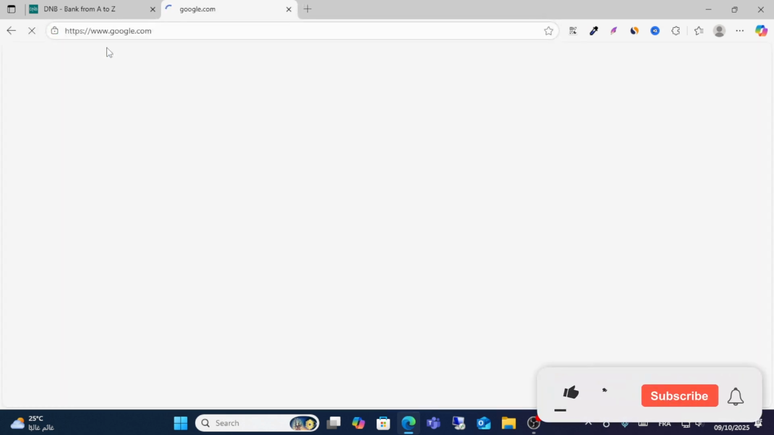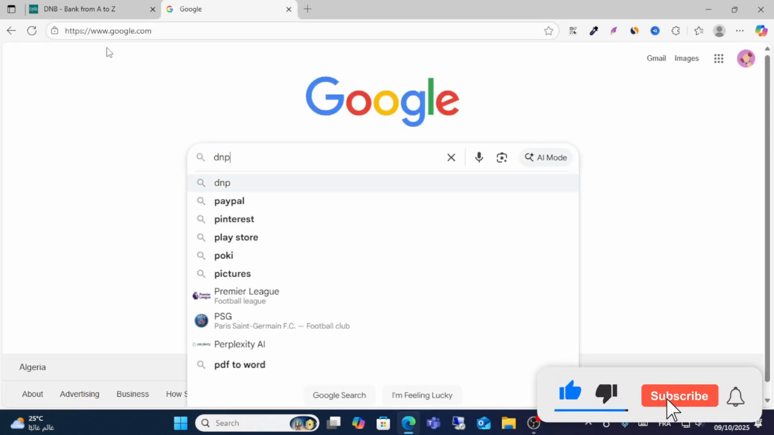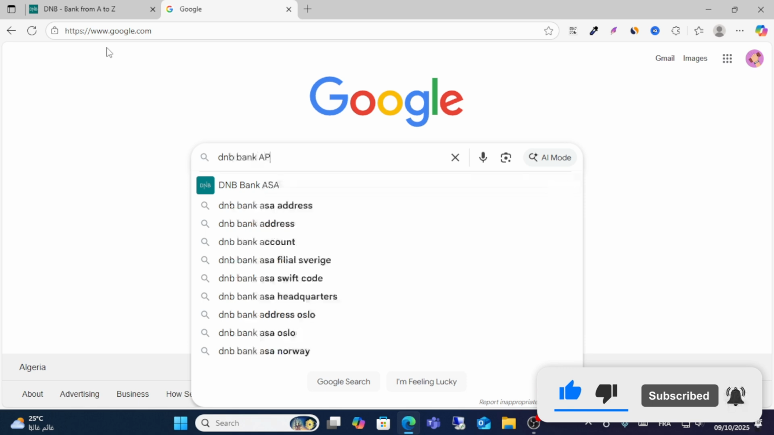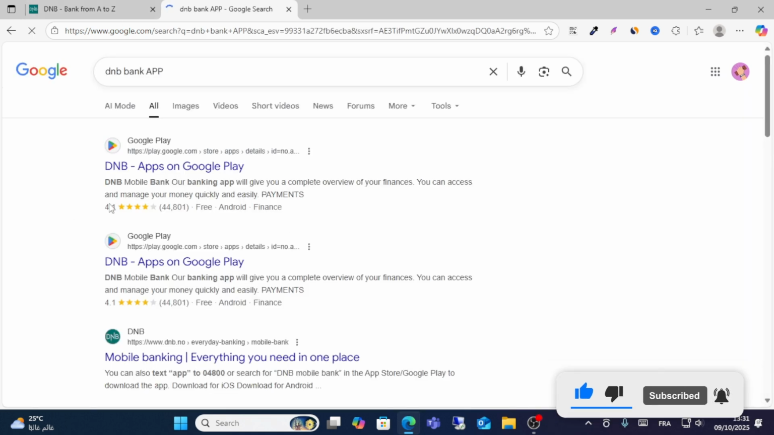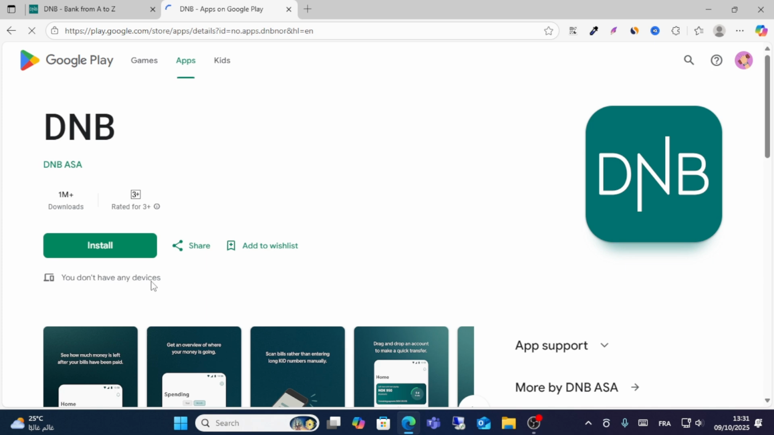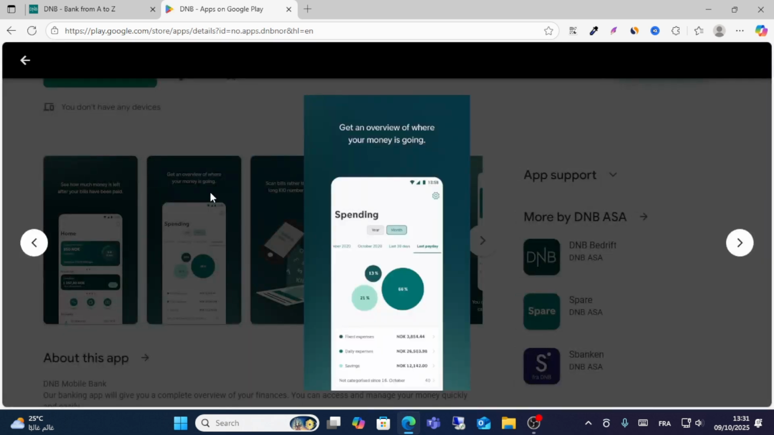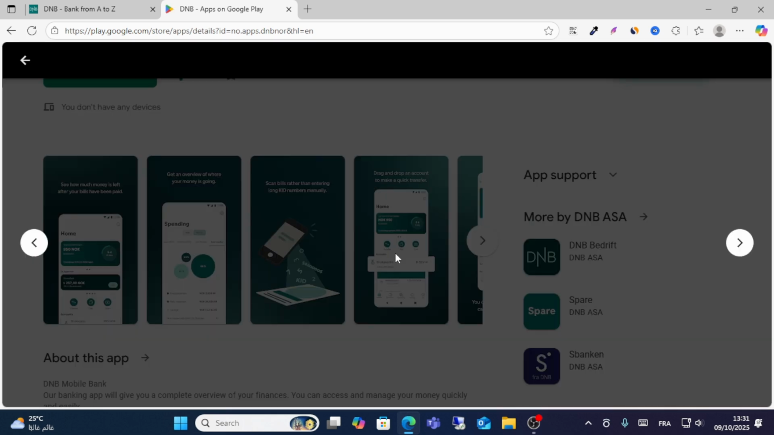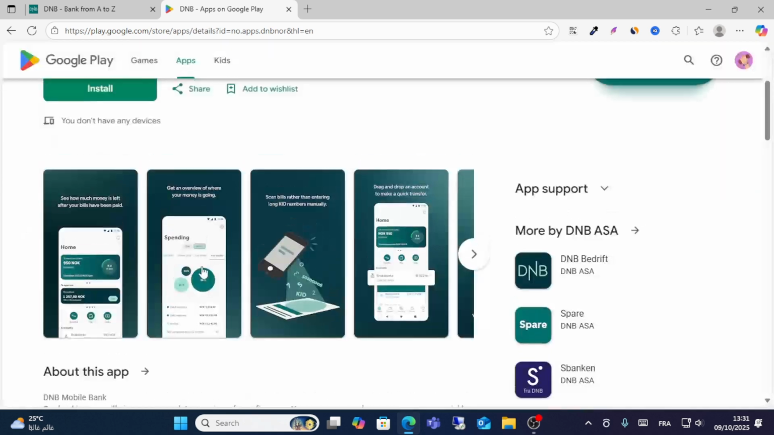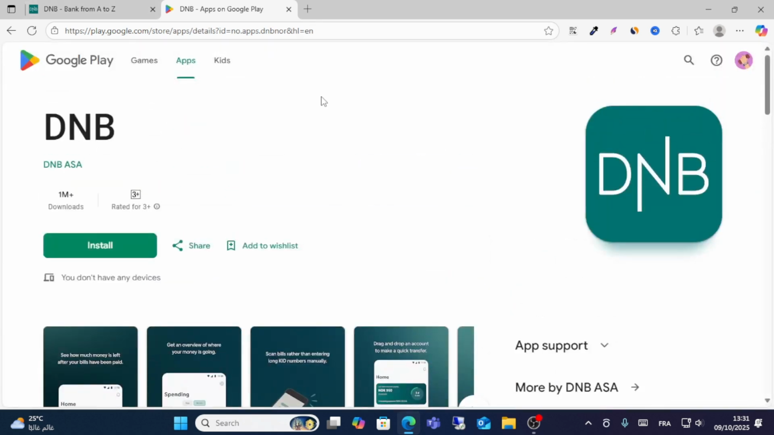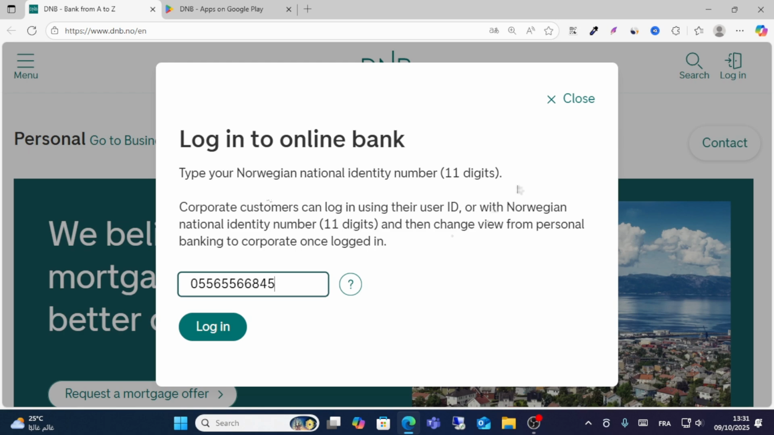If you want to log in through the DNB Bank app, you can download it on Google Play. Just click download this app and you can start logging in without any problem. It is easy steps, guys. All you have to do is download this app and then log in with all your details here.